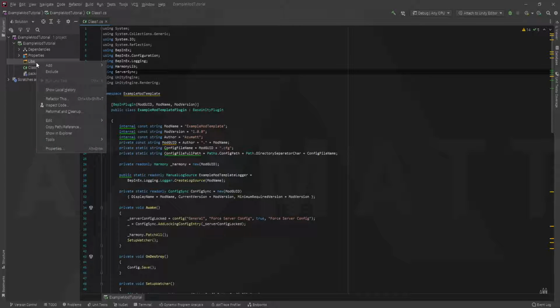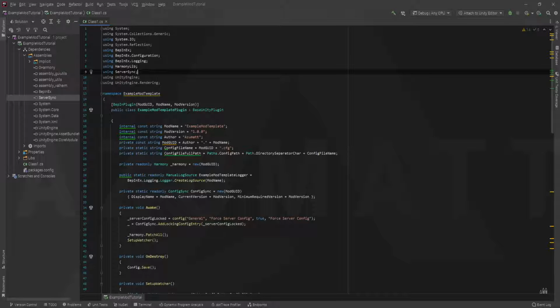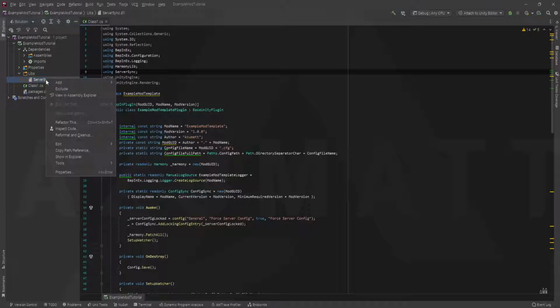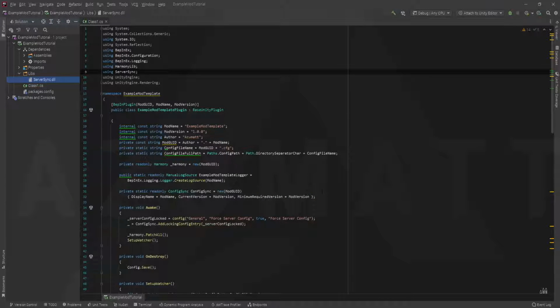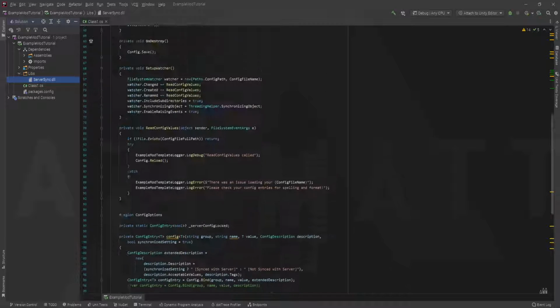We're going to go into libs, right click, add existing item. Make sure that this is your project that you're currently in, and bring in ServerSync. Okay, and as you see in the references, it's already here. Inside of libs, we now have the ServerSync DLL. You're going to right click, properties, change it from not from content, and then say copy always, or copy if newer. All right, so we have all of our things set up.